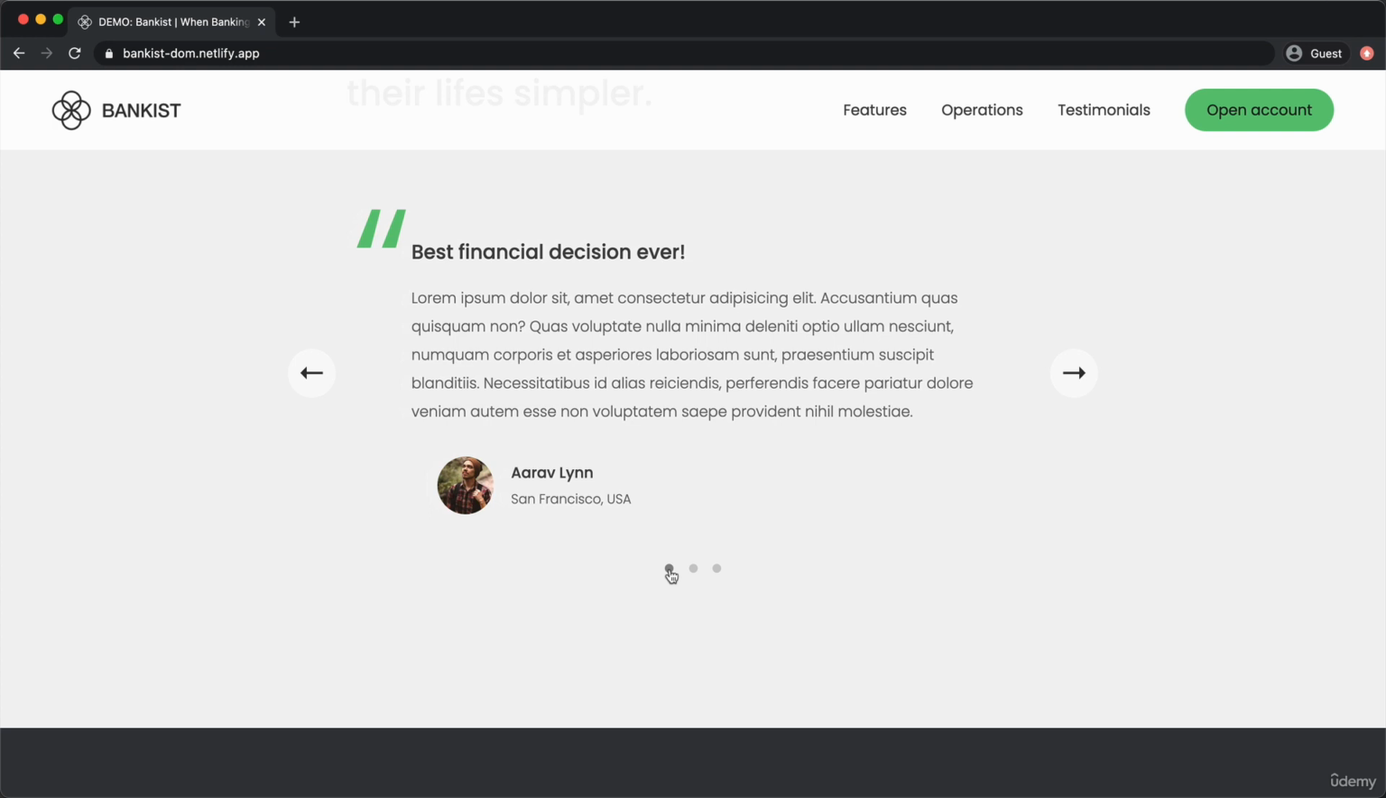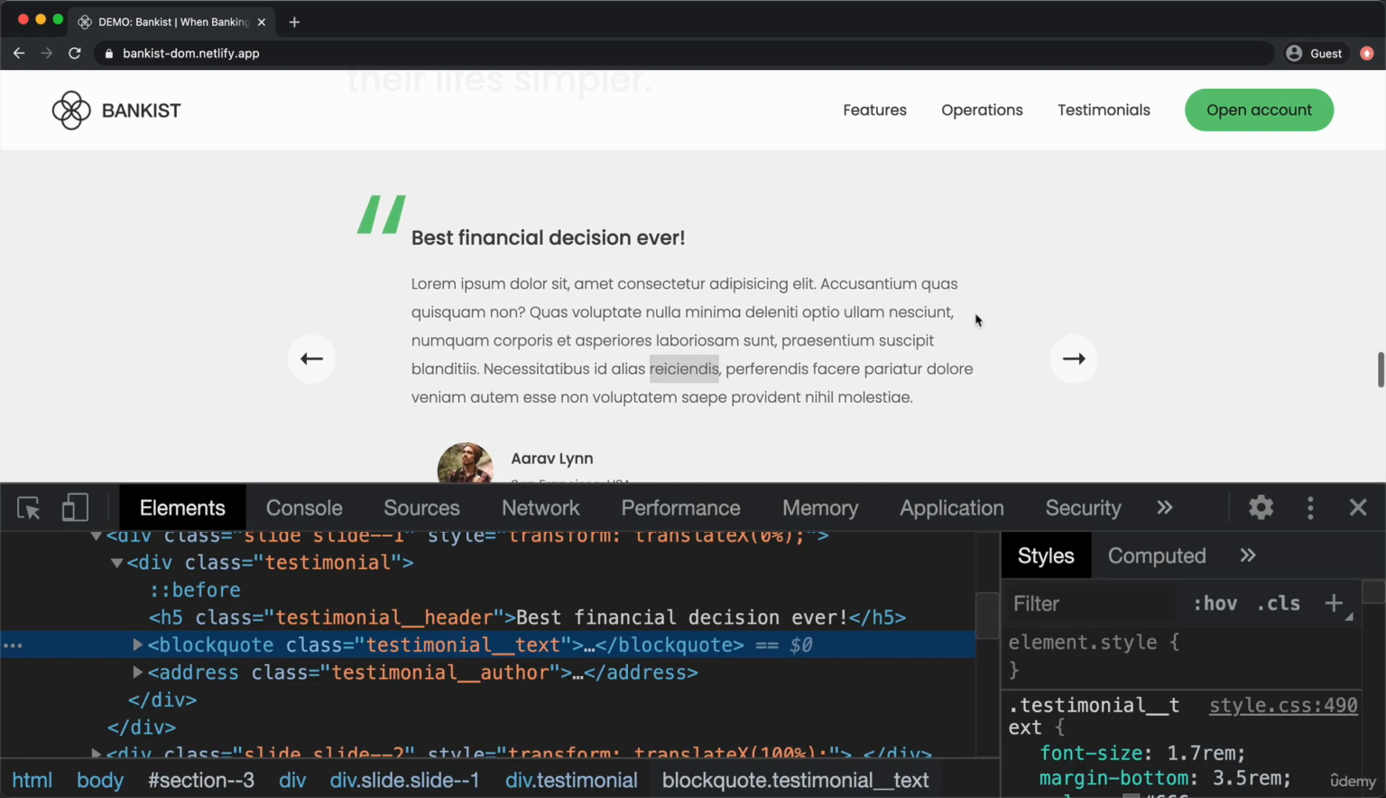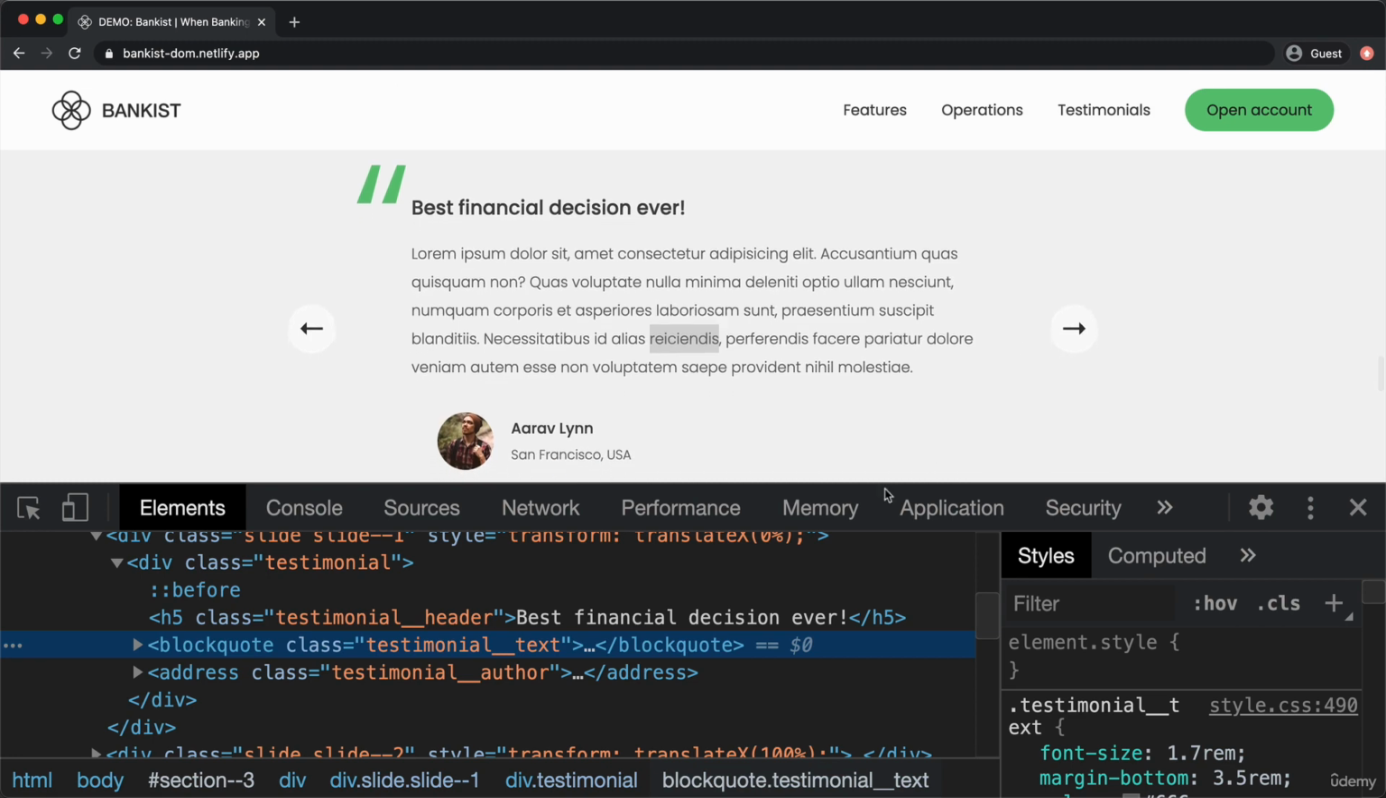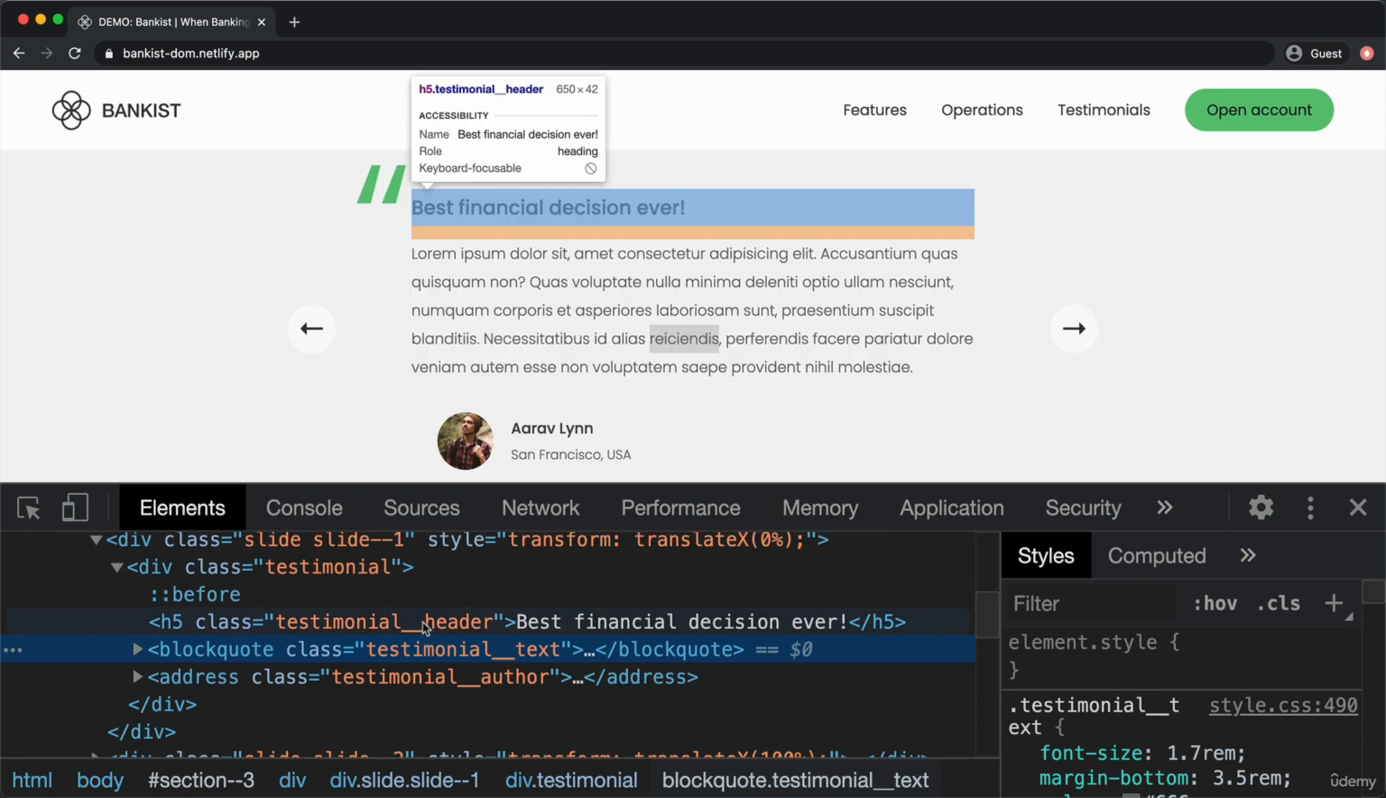All right. So let's now understand how this is actually implemented in terms of HTML and CSS, because as always, that's a very important aspect to make this all work.